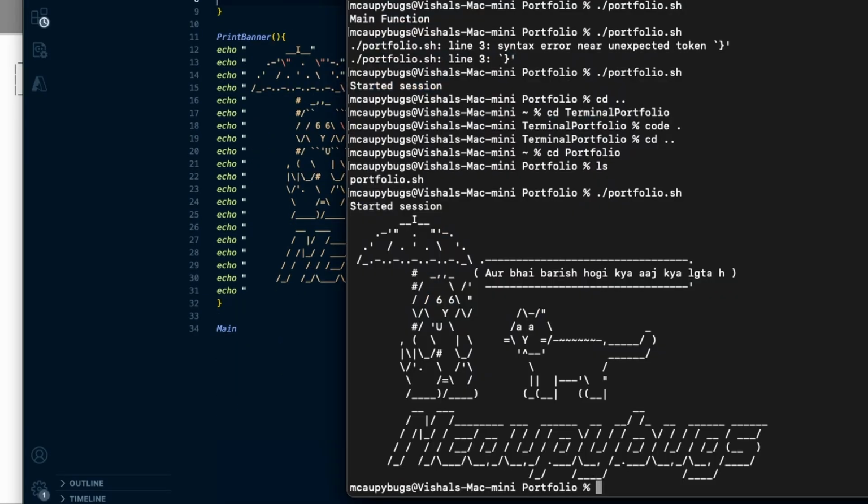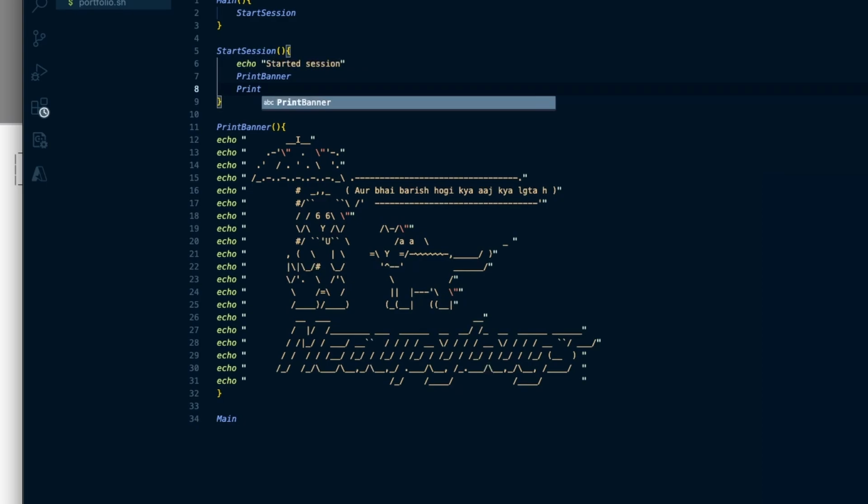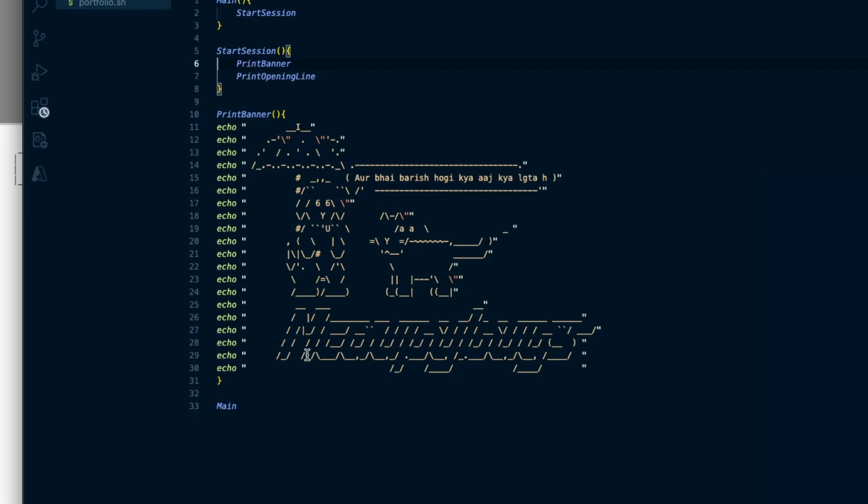Then what we needed over here in our terminal was that opening line saying welcome to the terminal, right? So I'll create that also, print opening line, and then I'll remove this function from here, and under main I'll define my line, which is print opening line. And then here I'll echo: for the list of available commands type help, right?